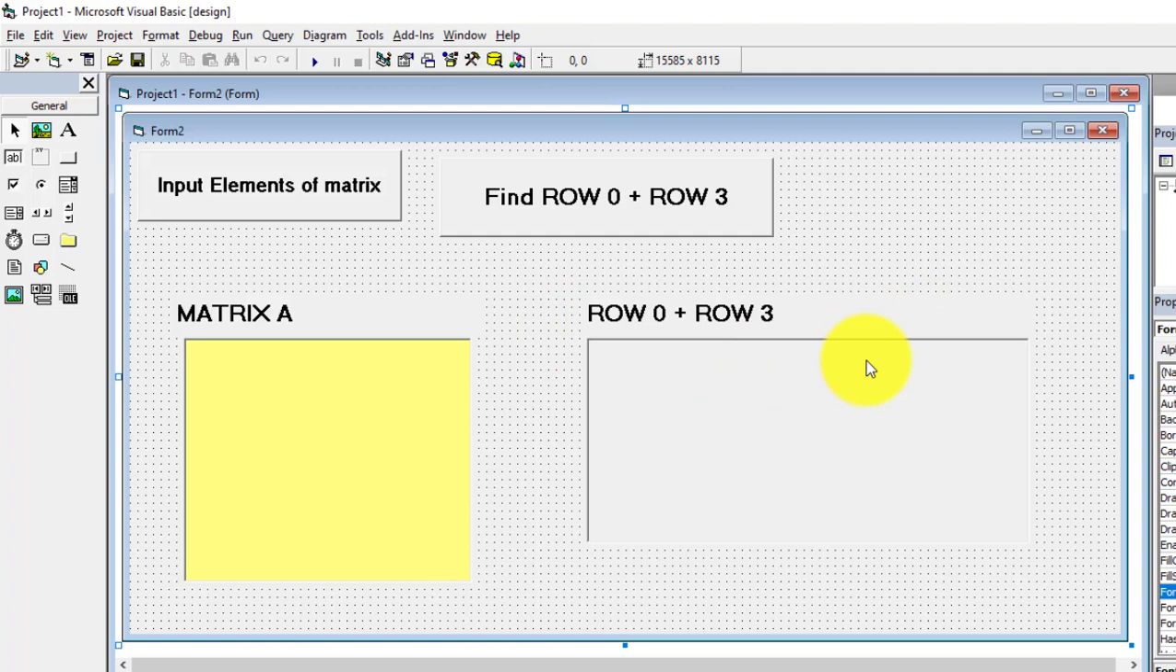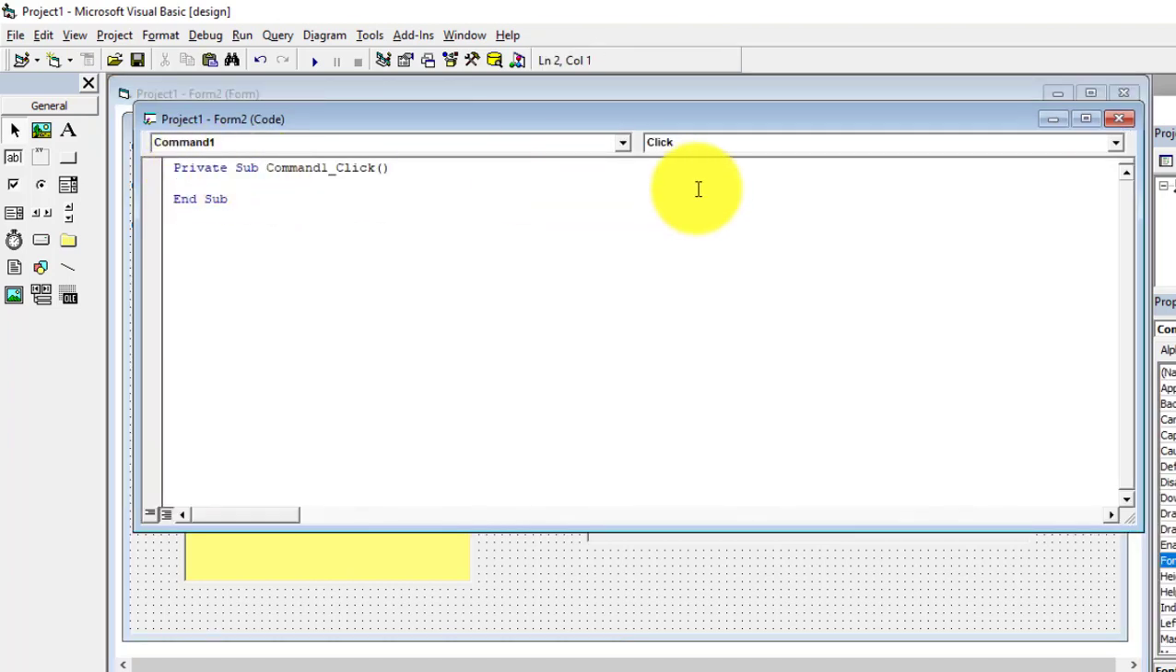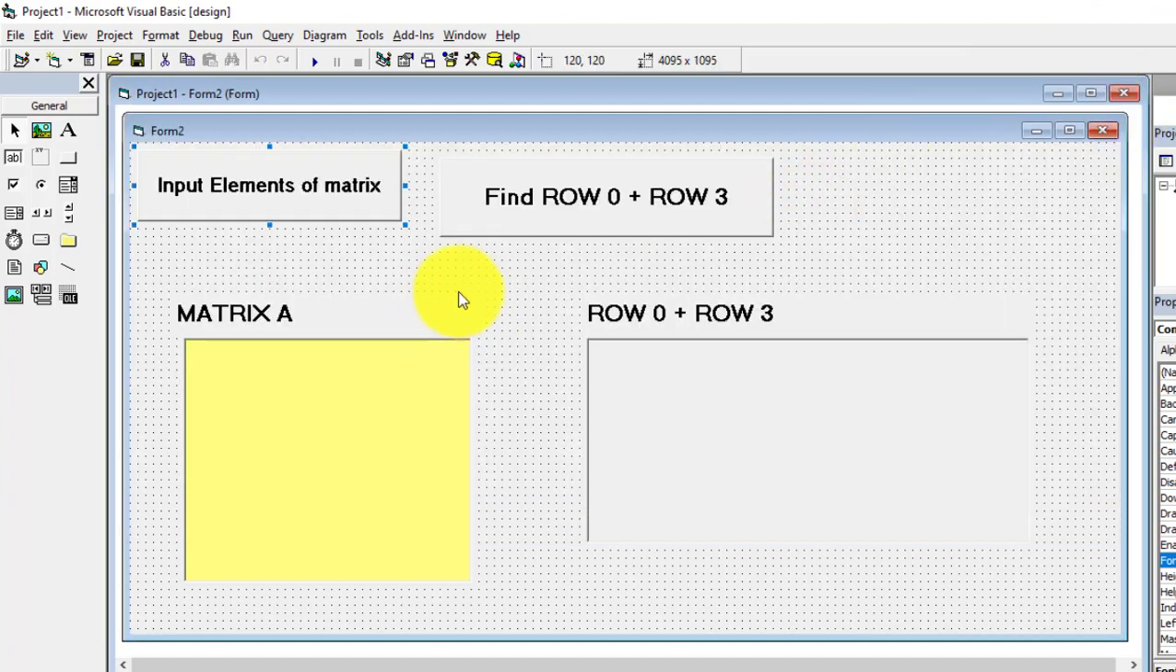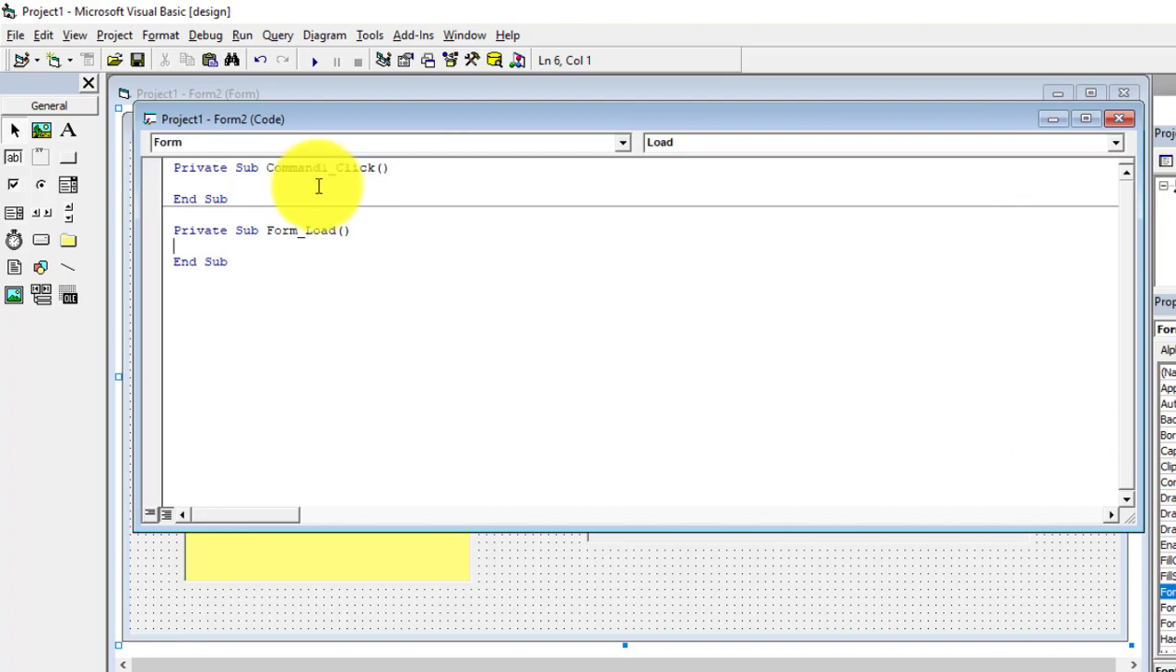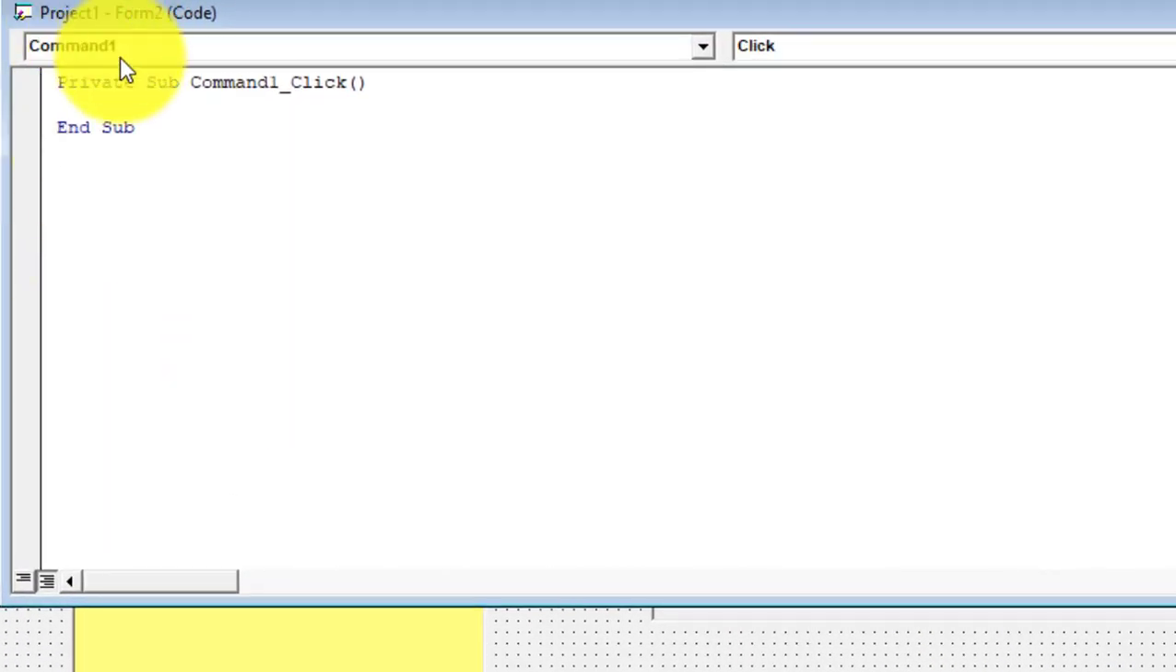Now let me set the variables. There are variables that I'm going to declare in the general section, because they will be used in this button and this button. Variables declared in the general section can be used in more than one procedure, because here we have two buttons, so there will be more than one procedure. Now let me program this button, input element of matrix. I double click it, but before I program it, let me first set these general variables. I double click the form.